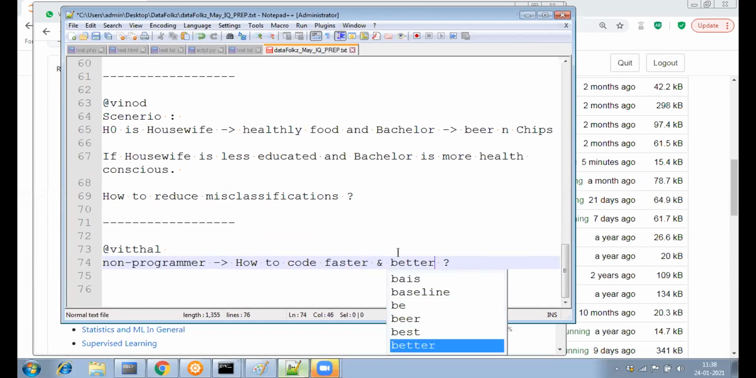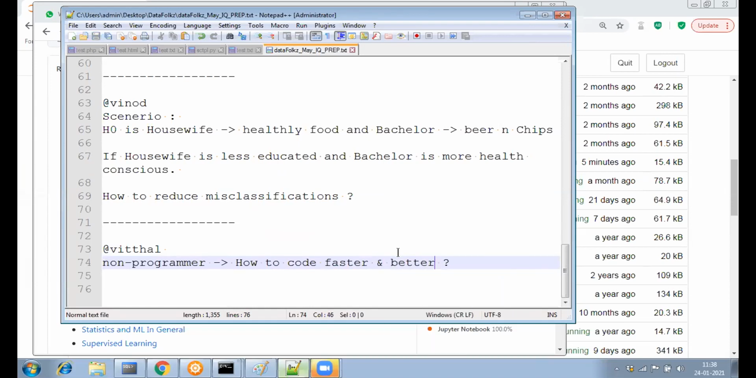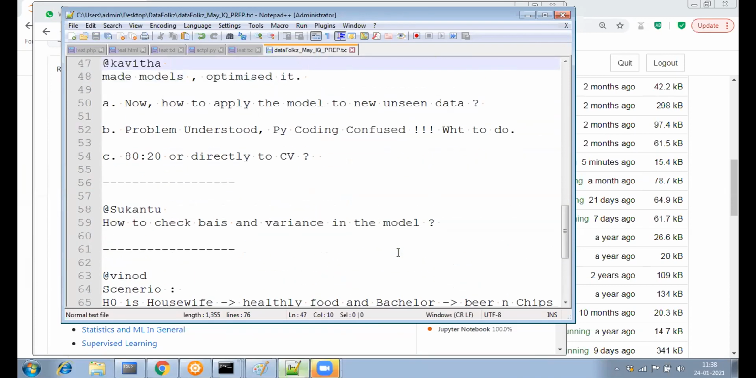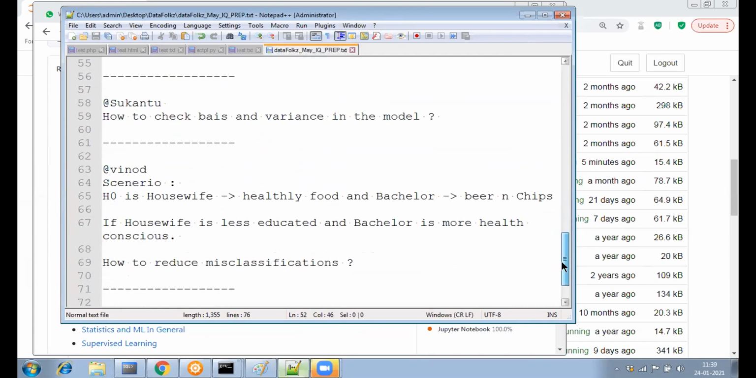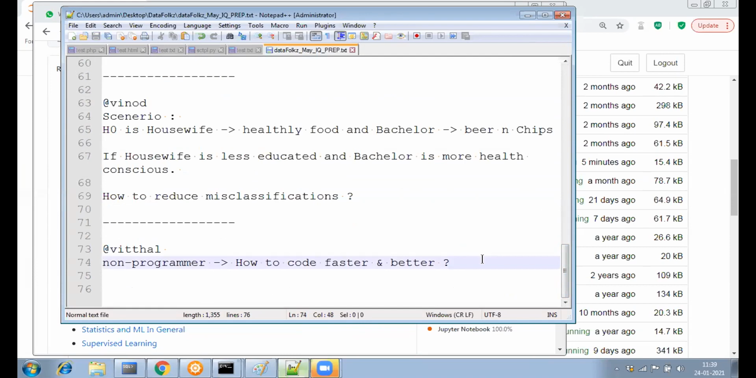Correct. Understood. I think a very similar overlapping question was from Kavita also, where she said the problem is very well understood. In both of your cases, you are domain experts, but when it comes to Python coding, or generic coding of any kind, you get confused about what to do and blank out. Yes, understood. Yes, I will answer this 100%.